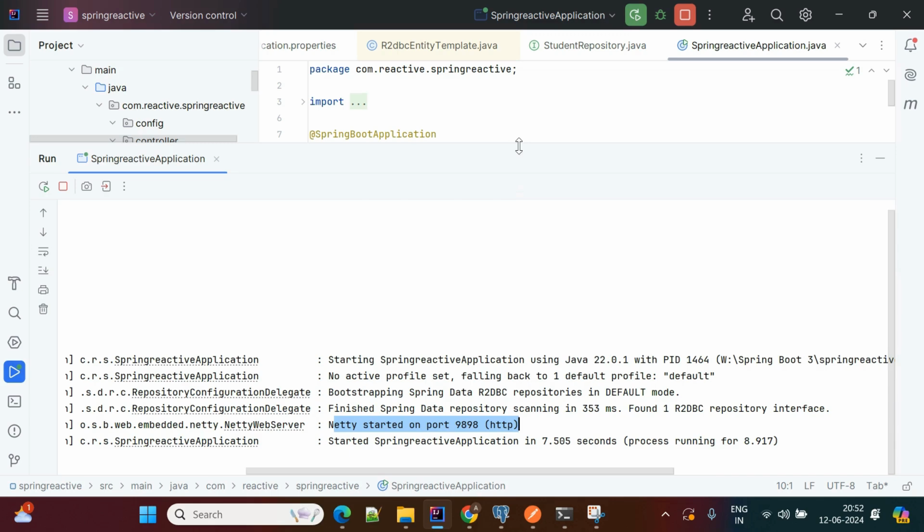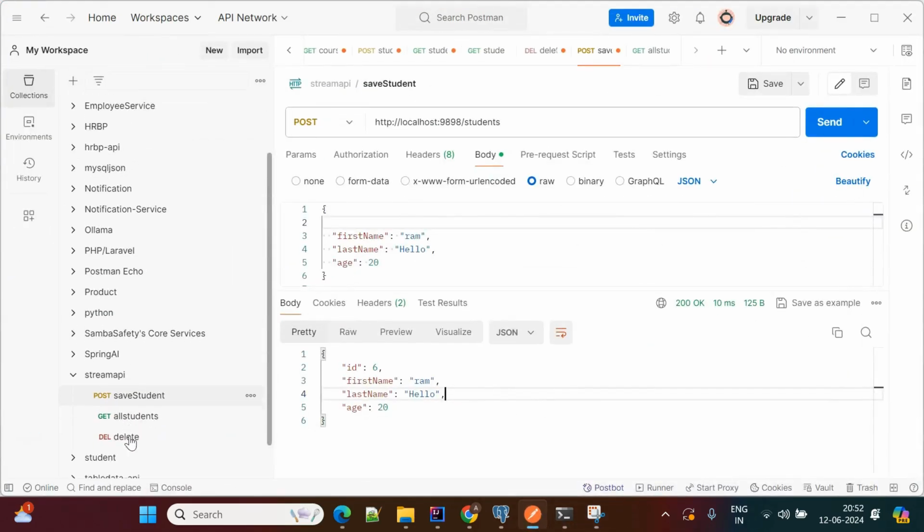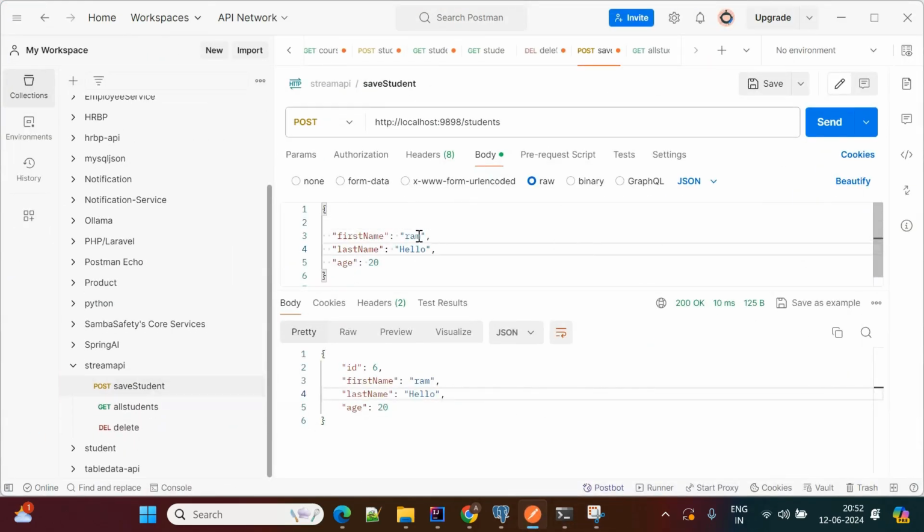Now we need to call these APIs. If you go back to our diagram, the first API is save student. We'll try save student from Postman and see how the data is inserted into the database. Come to Postman and we'll use this save student. In the save student request, I will use first name and last name as J, and I entered age as 20.